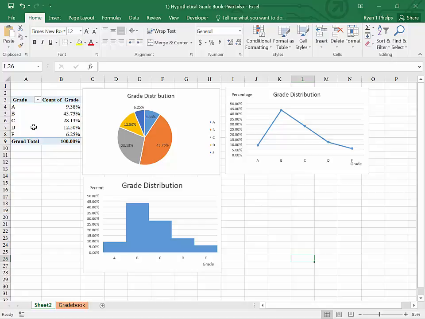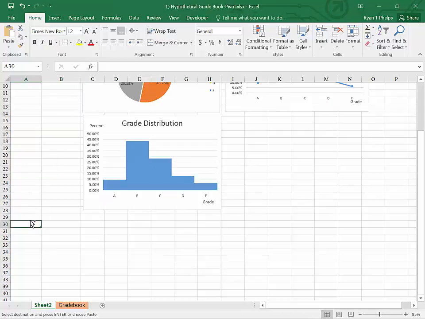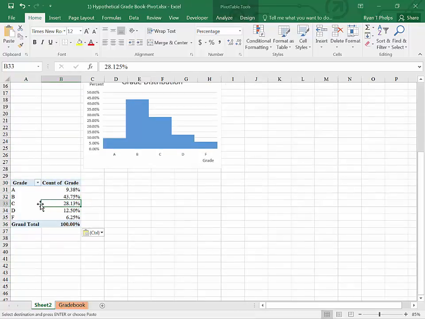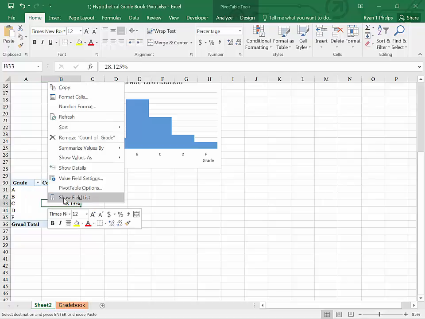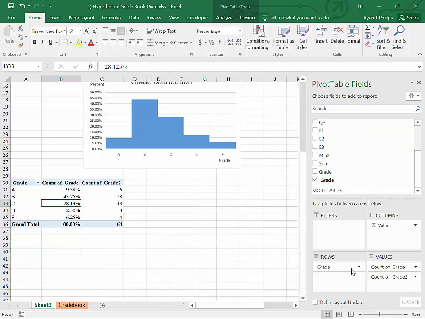There is another common chart that we want to look at, however. I will highlight the pivot table, hit Control C, scroll down a bit, and hit Control V. And now we have another pivot table that I can look at by right-clicking and clicking on Show Field List. I can see the original pivot table fields. So what I'm going to do is add grade once again.